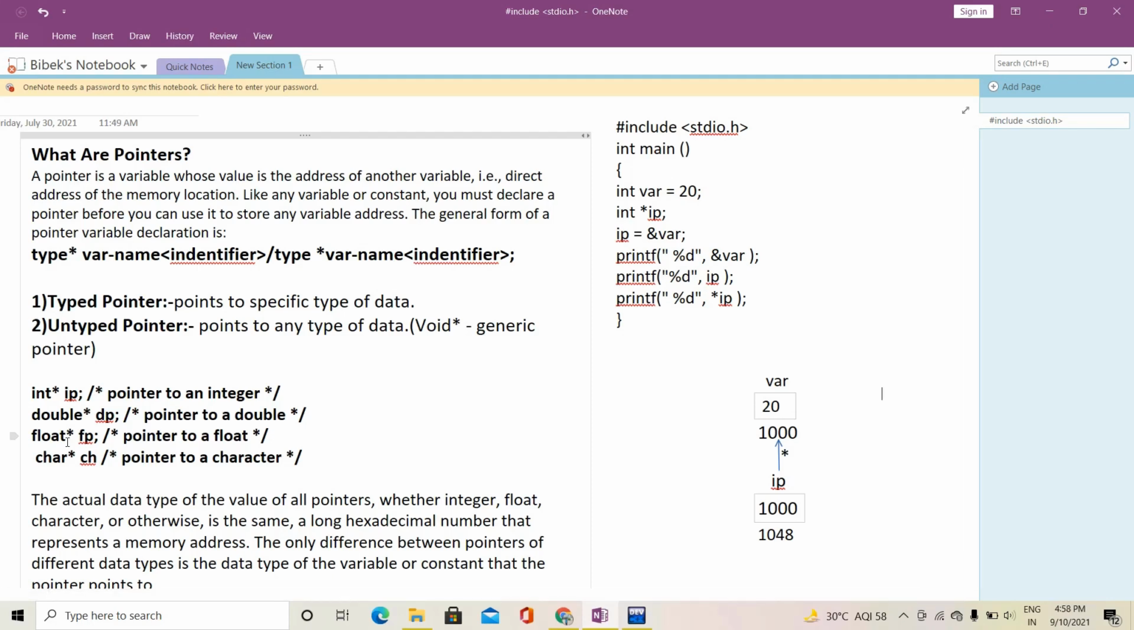The actual data type of the value of all pointers, whether integer, float, or character, is the same: a long hexadecimal number that represents a memory address. The only difference between pointers of different data types is the data type of the variable that the pointer points to. I think you got it.